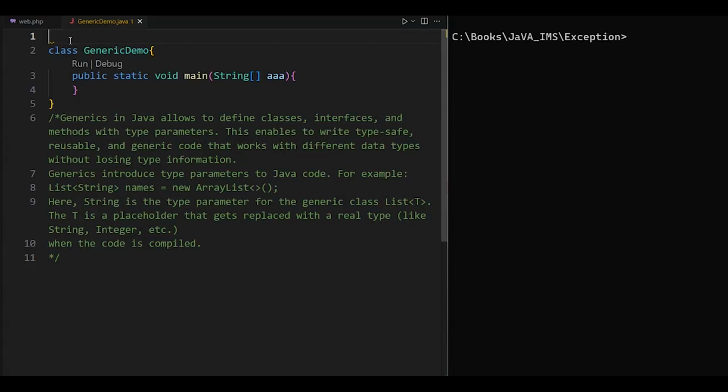Everybody, in this video I will be talking about generics in Java. Generics is a feature in Java which allows us to define classes, interfaces and methods with type parameters. We can provide a parameter to the classes, interfaces and methods using generics. This enables us to write type-safe, reusable and generic code that works with different data types without losing type information.